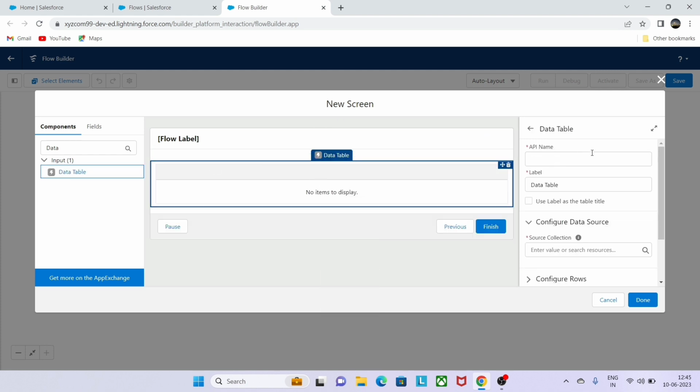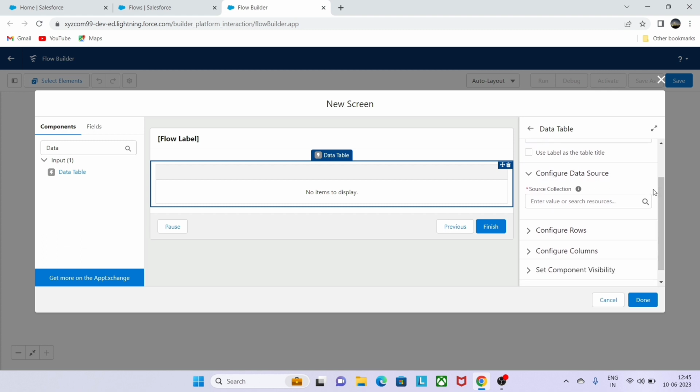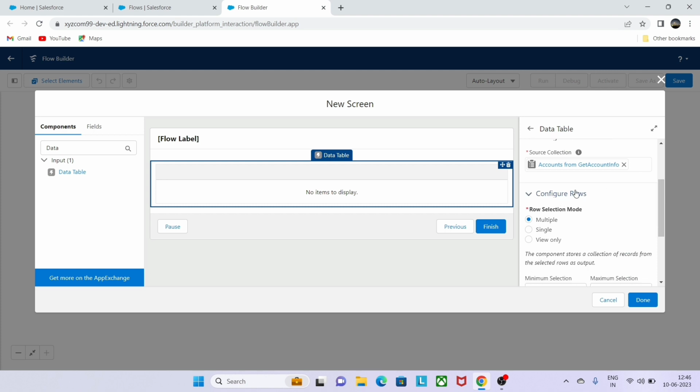Now here you have to note a few things. First you have to provide the API name for it, so I'm writing information. Next, the source collection. For which information you want to create the table, you have to configure the data source. So for the account, because I have retrieved it. Now we have to configure the rows: multiple rows, single row, or view only. For this I will just use the single one, but you can do it according to your requirement.